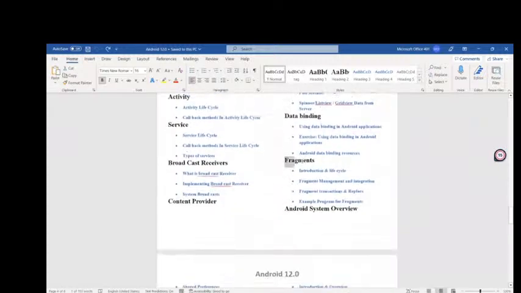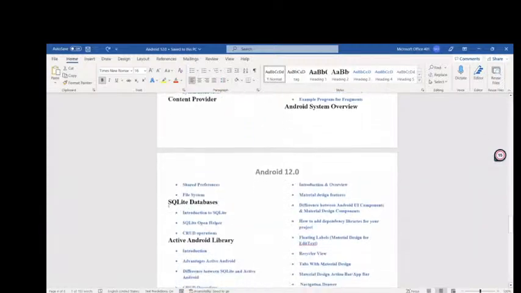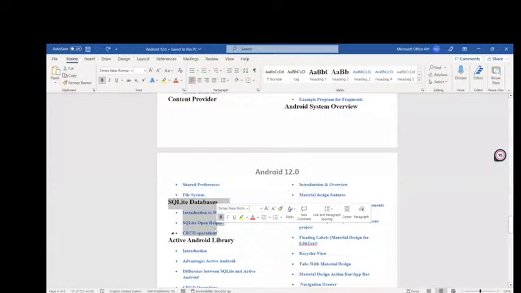And the next is fragments. This is the reusability of the user interfaces. To reduce the burden on your application, we use this fragment concept for reusability of the user interfaces. That we will see in detail. And after that, for some of the applications, maybe we can store data locally.